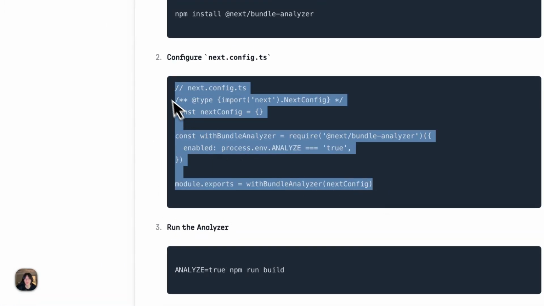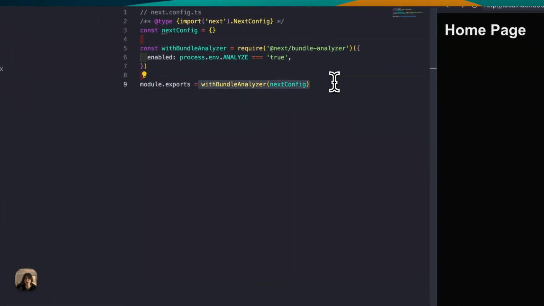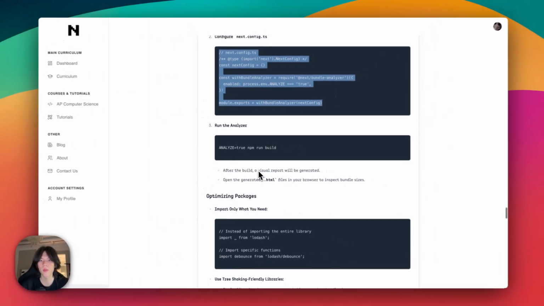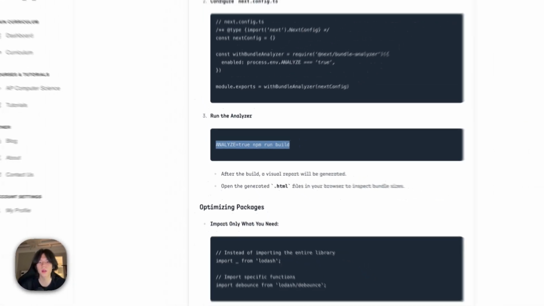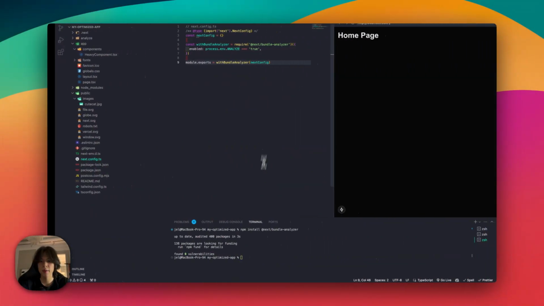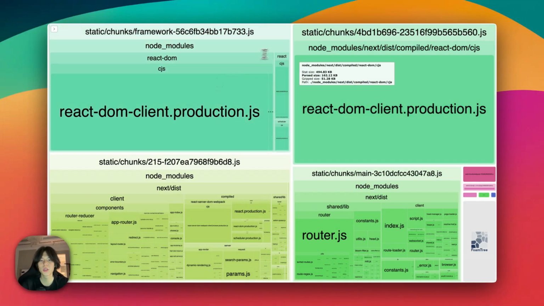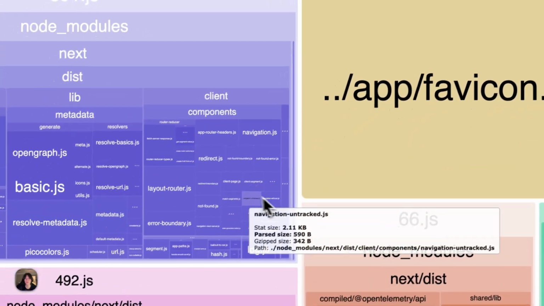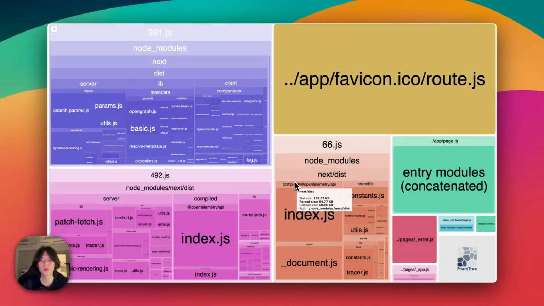And basically what we have to do now is configure our next.config.ts to include this bundle analyzer to run in parallel with our next config. And in order to run the analyzer, after the build, a visual report will be generated after we run this command, and open the generated HTML file in your browser to inspect bundle sizes. So we're gonna run that, and I'm gonna quickly walk you through it because it looks very weird at first, but it basically gives us the distribution of our files, and we have 3 different files. Here's a breakdown of stat size, parsed size, gzip size, etc. So yeah, you usually use it for complex applications to determine how much memory you use and whether your application is too memory demanding and too complicated. So yeah, let's close it for now and go back to our lesson.